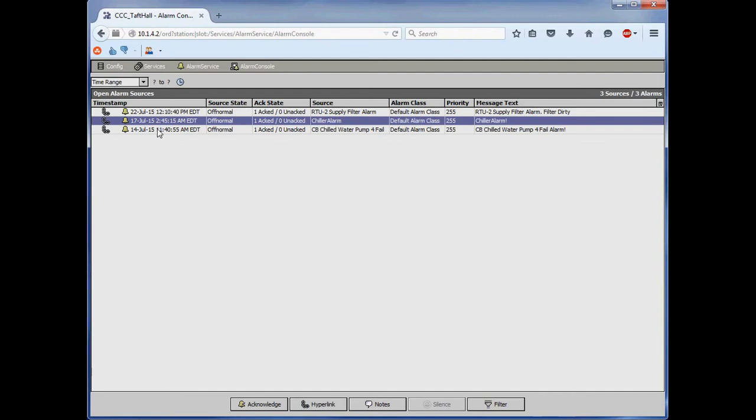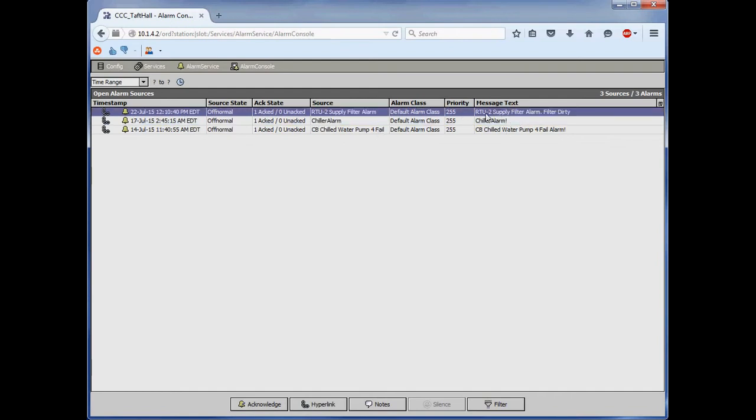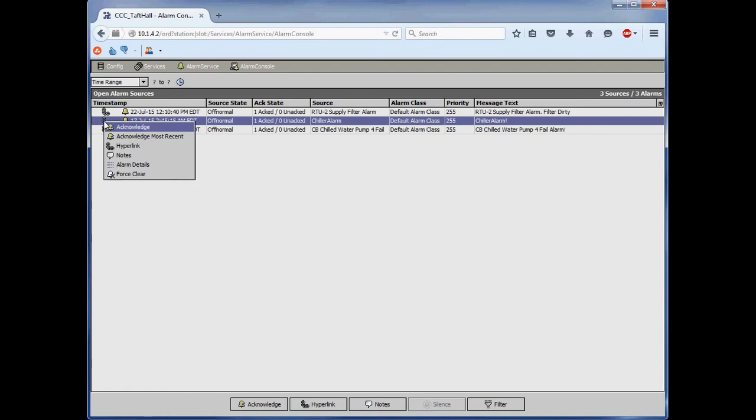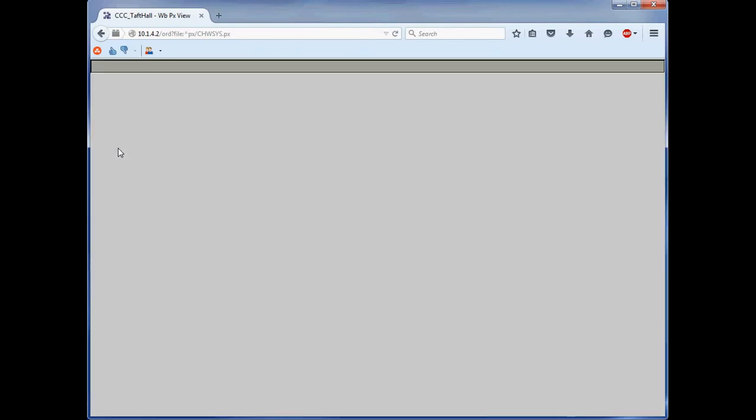So currently, a chiller is showing an alarm. Also see rooftop unit 2 supply filter alarm showing a dirty filter, and chilled beam chilled water 4 shows that it failed. The link on the left side, if you right-click on that link, do hyperlink, it'll take you to the screen showing where that alarm is. So I clicked on the chilled water one, it takes me to the chilled water screen, and shows me here in red. Clicking back to return to the alarm console.